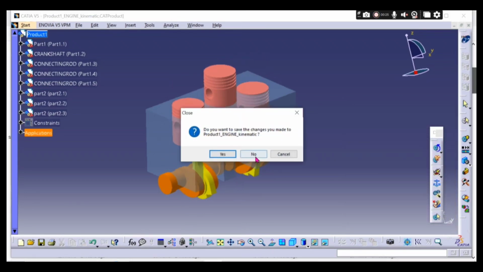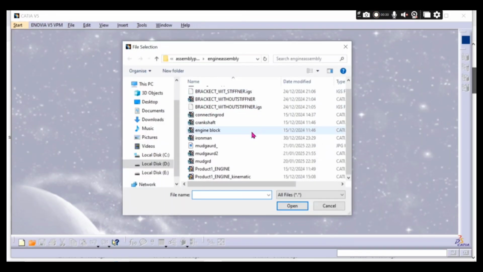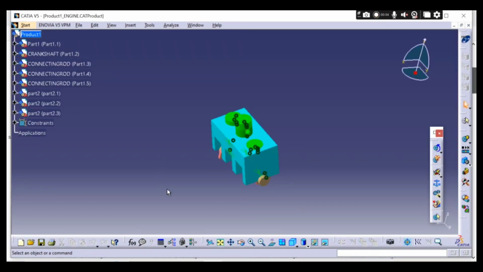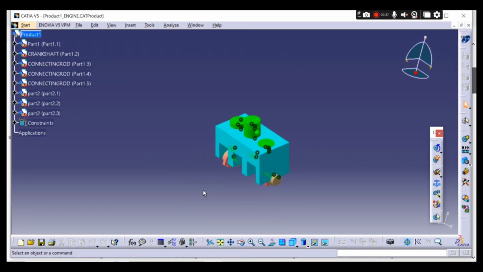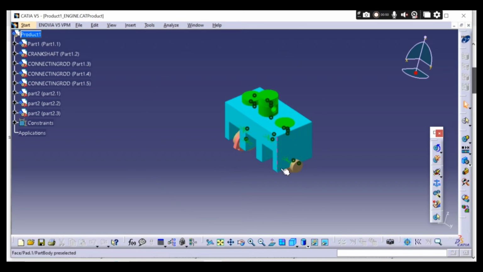I will open an assembly file. An assembly file is a must to do kinematic simulation. I have a small engine assembly. In this, I have 3 pistons, 3 connecting rods, a crankshaft and an engine block. I have assembled this with simple constraints like offset, coincidence, like that.